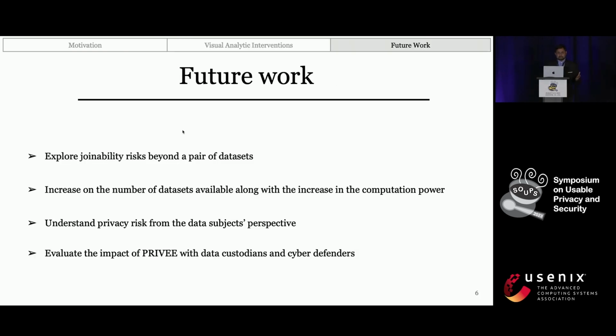As future work, or work in progress, we plan to explore joinability beyond a pair of datasets. Then we are trying to increase the number of datasets which we have, and obviously we need to increase our computational resources. Then we are also planning to understand the privacy risks from a data subject perspective, and finally we are planning to evaluate the impact of PV with data custodians and cyber defenders.